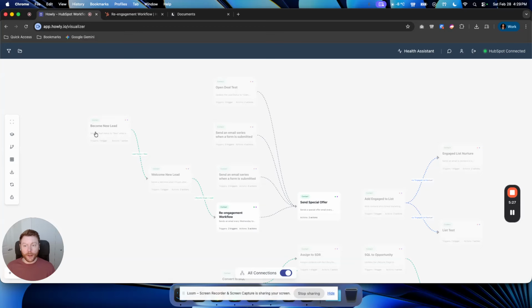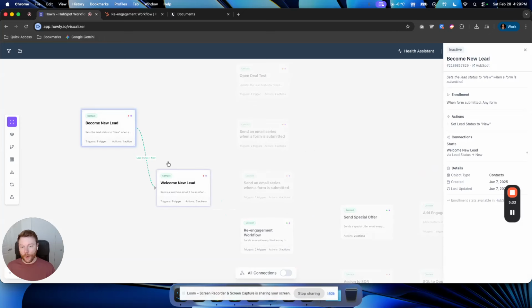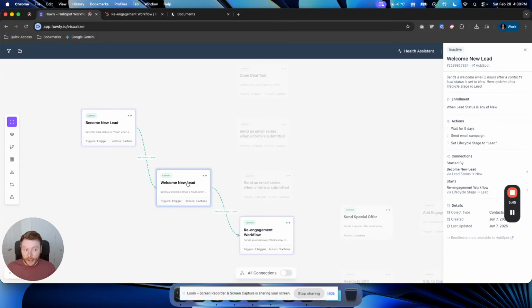So if we're starting here with the became new lead, we can see that it's connected with lead status being new. And I can go in one by one as well, right, to look at it. So when any form is submitted, we're setting the lead status to new. What happens then is that we're welcoming this new lead.